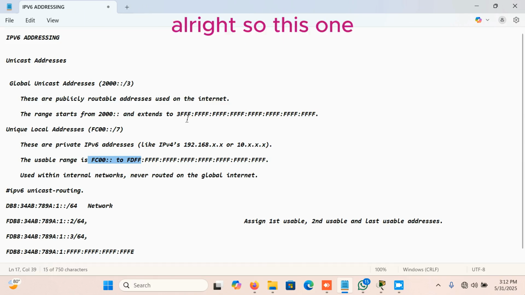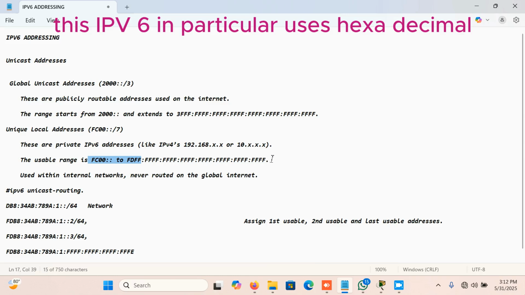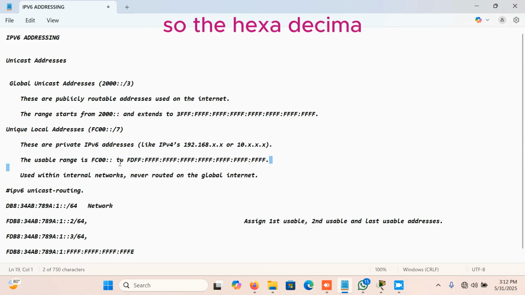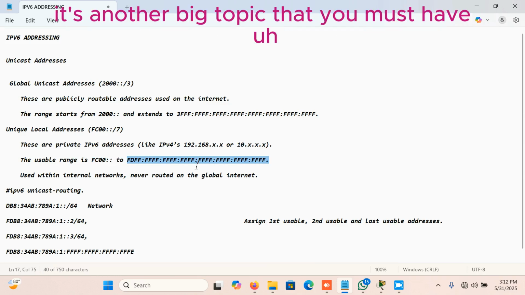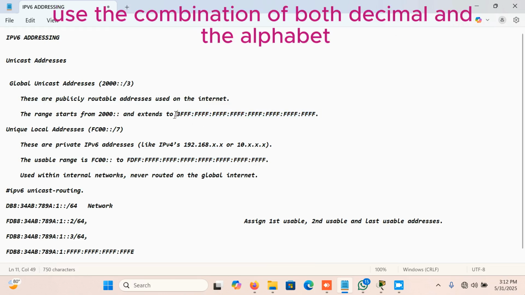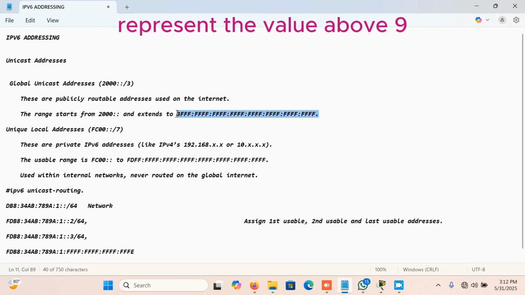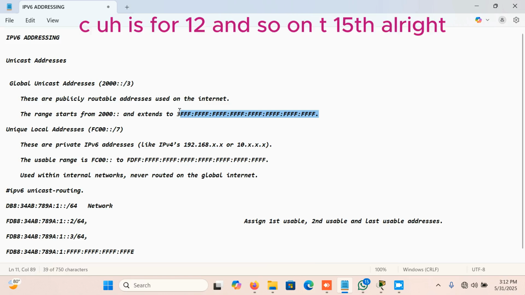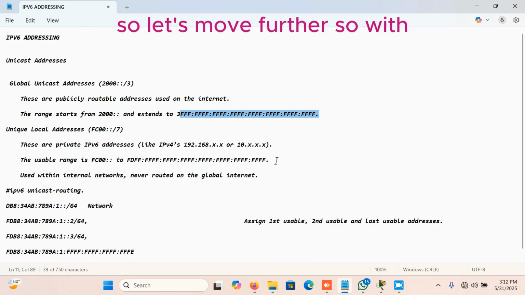IPv6 in particular uses hexadecimal, unlike IPv4 that uses decimal. Hexadecimal is another big topic that you must have studied in depth, but basically it uses a combination of both decimal digits and letters of the alphabet to represent the values above 9. So 10 is A, 11 is B, C is 12, and so on till 15. Alright, so let's move further.